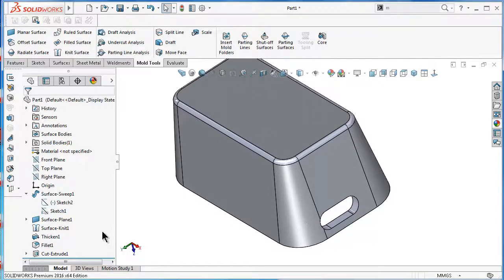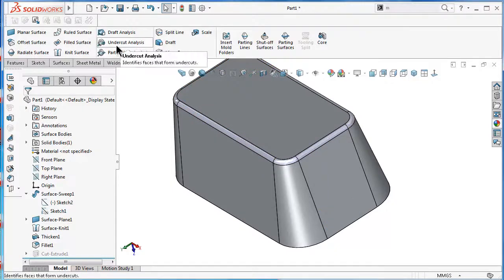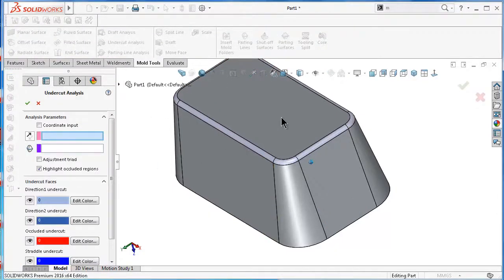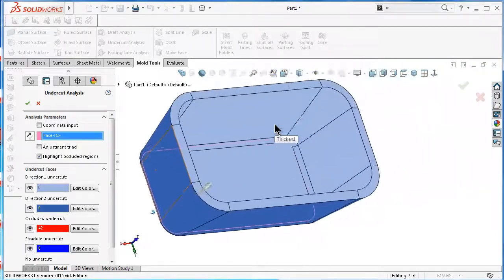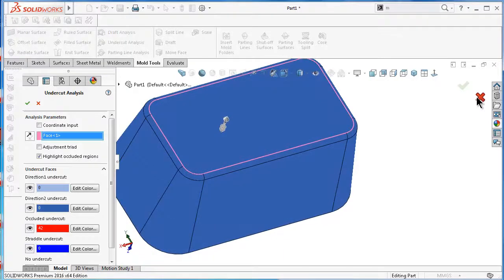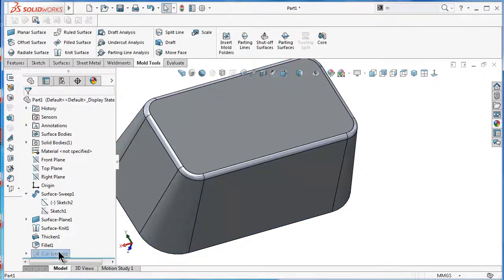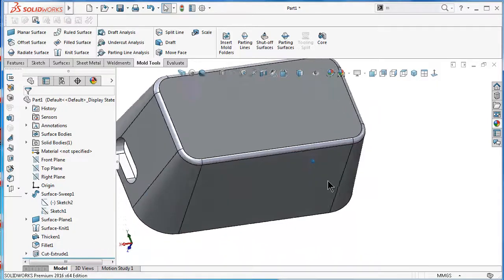One way to fix this issue is to eliminate these handles. For example, if we go to this undercut and suppress it and run the undercut analysis, pick the direction of pull. Here we don't have any red areas, but we still need the handles. Click exit and unsuppress the handle.